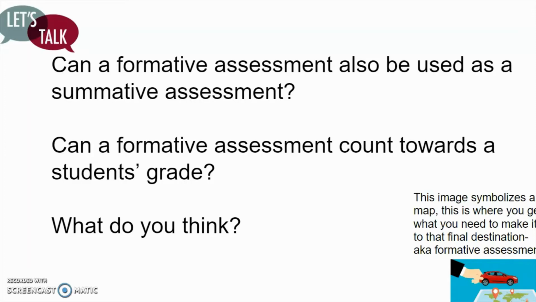So here I've got, can formative assessment also be used as summative assessment? And can formative assessment count towards a student's grade? Those were answered a little bit on the previous slide, but there are some situations where you could possibly use formative assessment as a summative assessment, and I have a video in this presentation which mentions that a little bit.